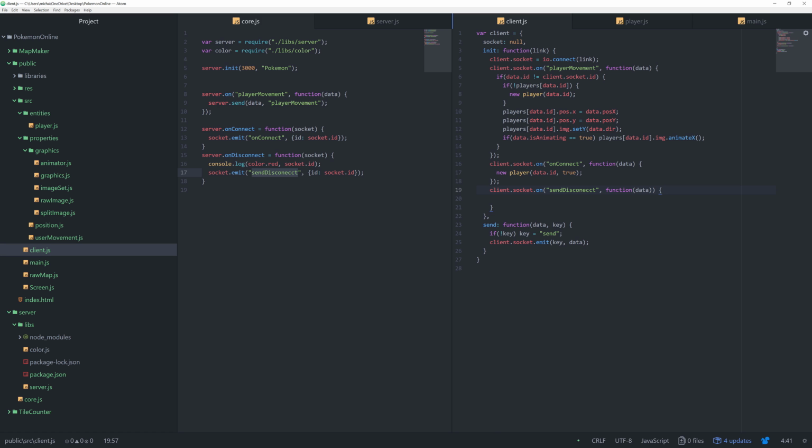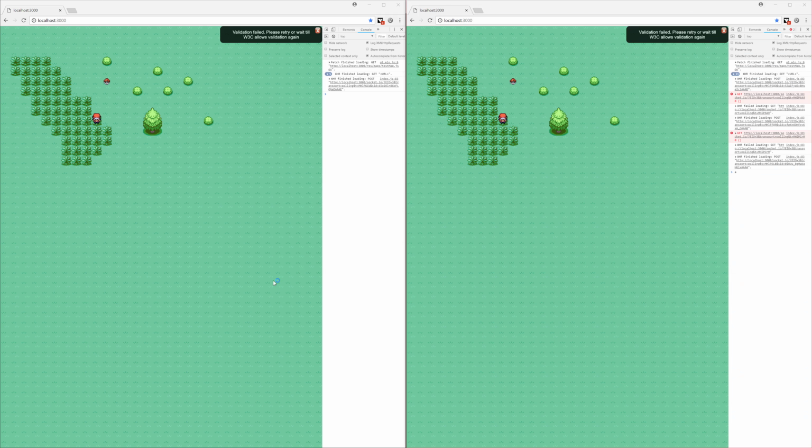And something's wrong, I feel like. Yeah, that bracket should have been here. There we go. Okay, what do we want to do? We want to remove that socket. So I believe it's delete to delete a key from a JavaScript object. So we want to delete the players data.id. I'm going to hope this works.